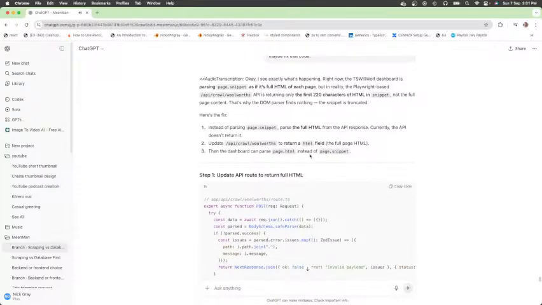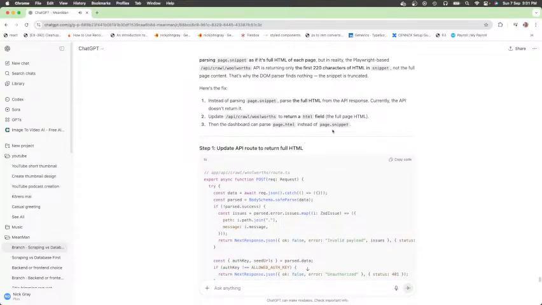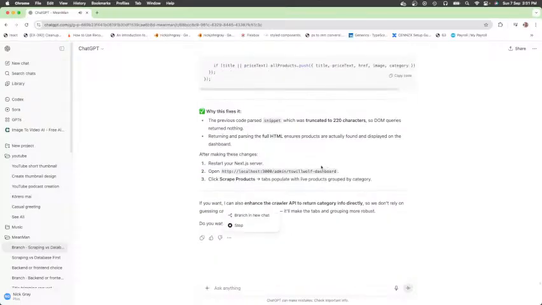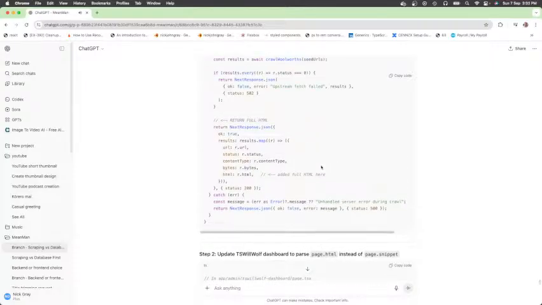1. Instead of parsing page.snippet, parse the full HTML from the API response. Currently, the API doesn't return it. 2. Update API crawl /Woolworths to return an HTML field, the full page HTML. 3. Then the dashboard can parse page.html instead of page.snippet. Step 1. Update API route to return full HTML. You can see the code in our conversation history. Step 2. Wait a second.